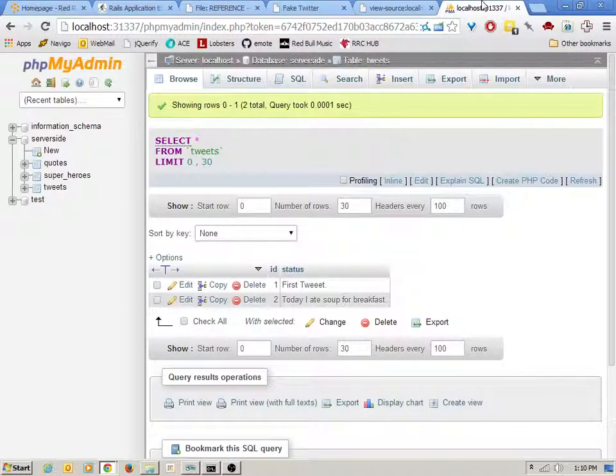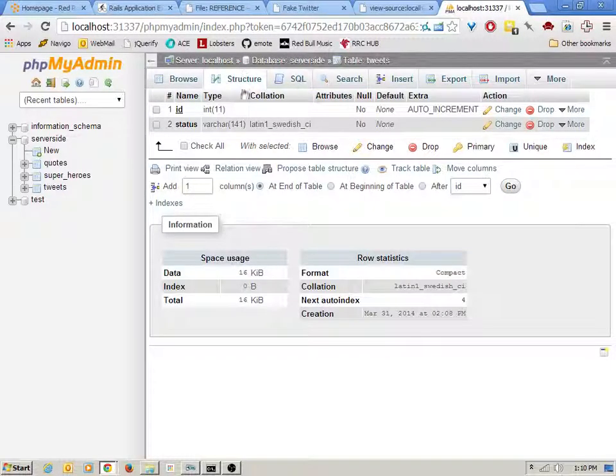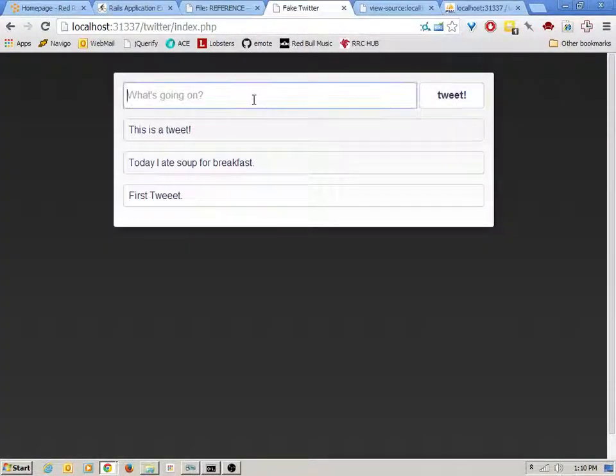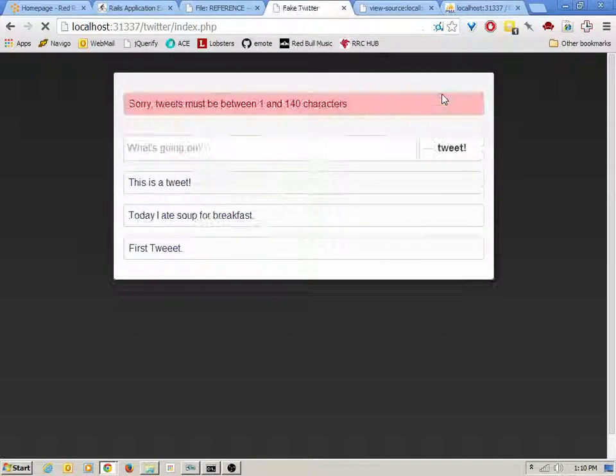Backend wise, we have a database, which is very simple. If we look at the structure of the database, it has an ID column, which is an integer primary key, auto-incrementing, and a status column, which is a varchar, and that's it. If we try to submit a tweet of 0 length, we get an error message, and that also occurs if we try to submit a tweet of over 140 characters. So that's what we're going to clone, but we're going to do it in Rails.